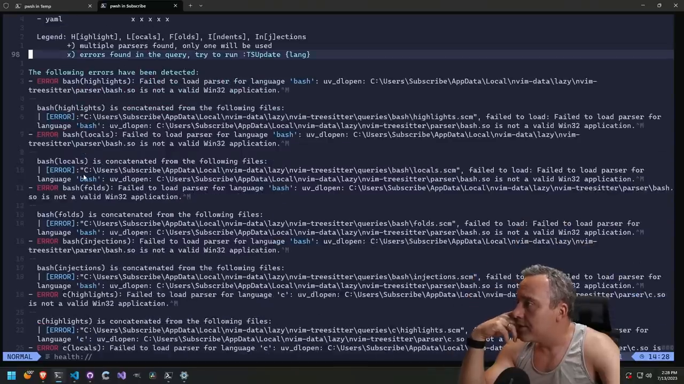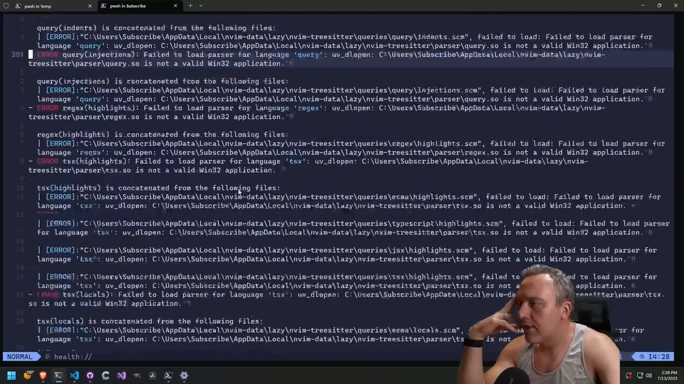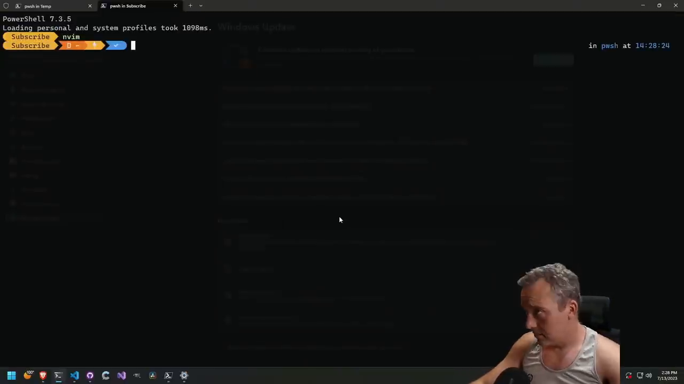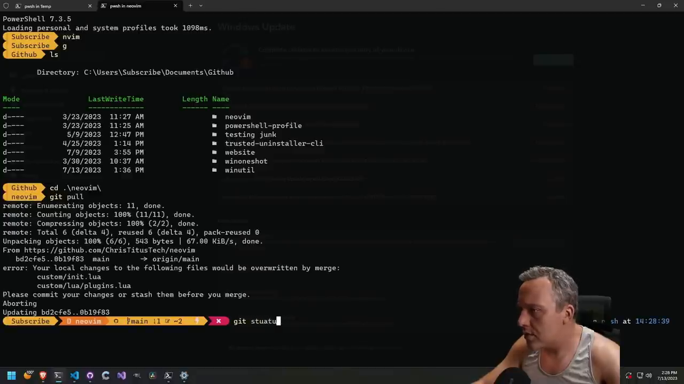So we got a couple errors here. What's it not liking? Bash.so is not valid Win32. Looks like we have some errors. I think we blow out LazyVim. I'm not a huge fan. While we're waiting on our updates anyways, we already have NeoVim here. Git pull, git status.